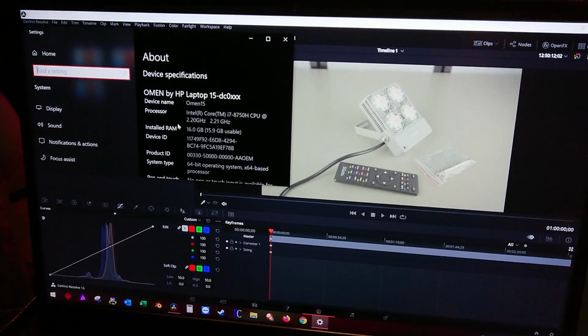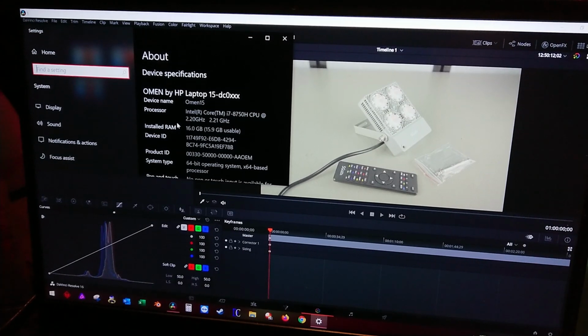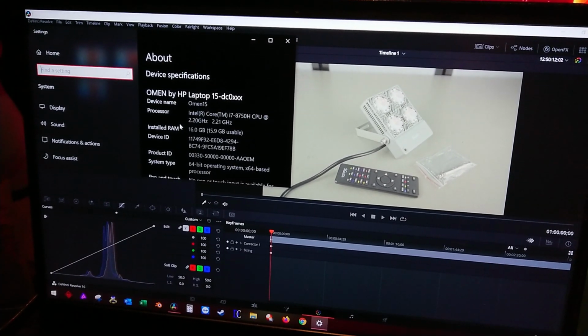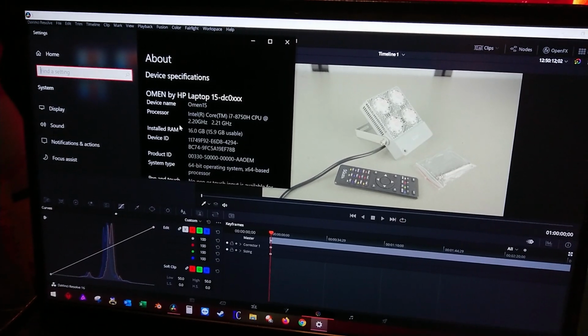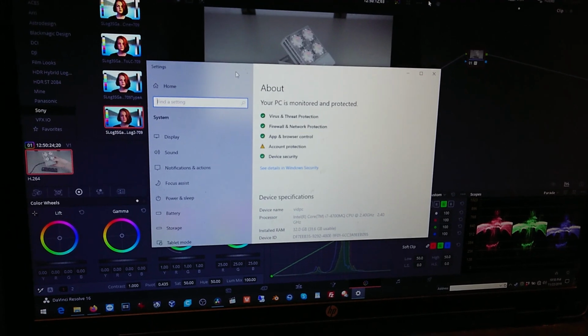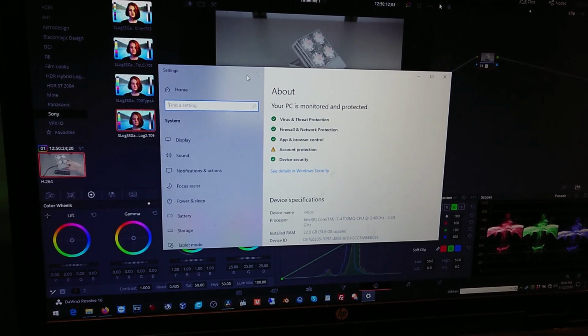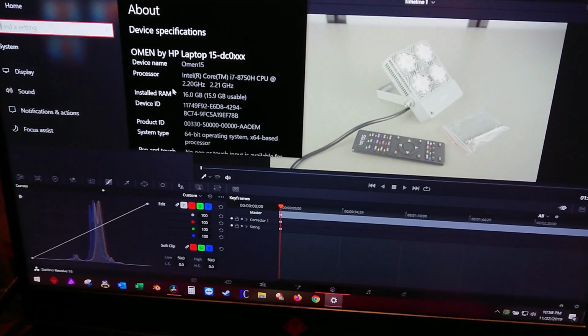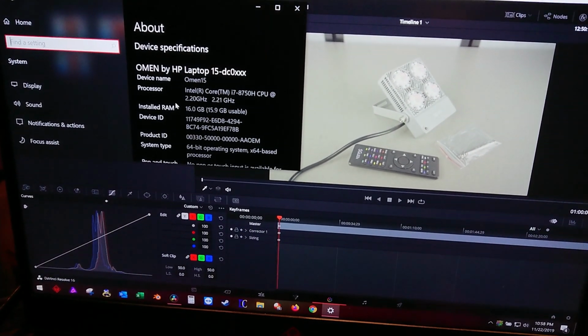Hello everyone. I just wanted to do a quick DaVinci Resolve 16 render time comparison. So I have a HP Omen with an i7-8750H and a Zbook 17 with an i7-4700MQ. The Zbook has a K31000M GPU and the Omen has a 1070 Max-Q Nvidia GPU.